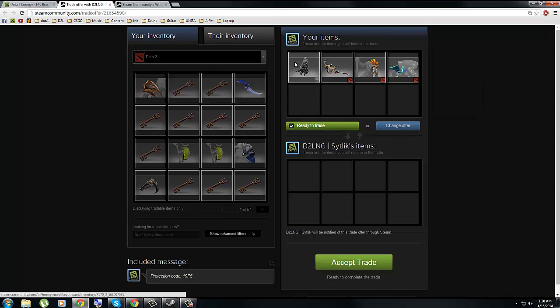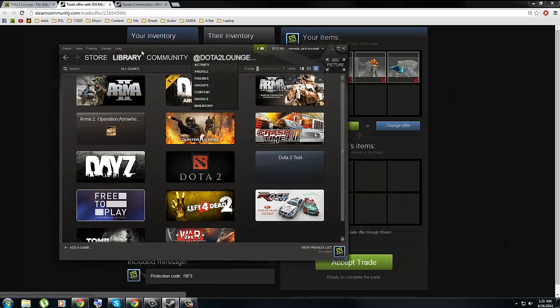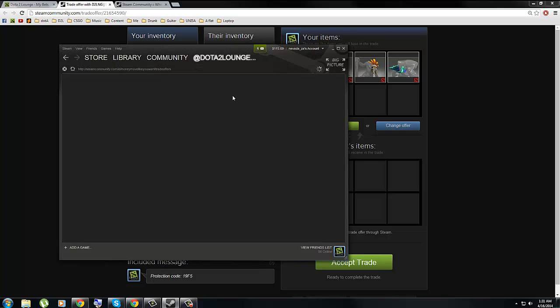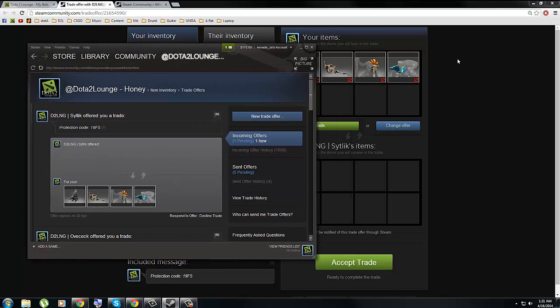But if some of you are initially struggling trading through the web browser, just remember that you can also trade through the Steam application itself, and I'm going to be showing you how to do that. You just open up your Steam application, you go to the top right corner here where it gives you your notifications, and click on pending trade offer. And you'll see this trade offer is also here. So if you cannot for some reason accept the trade offer through the web browser, or if you'd just like to accept it through the Steam browser, just know that you can also accept it through here.